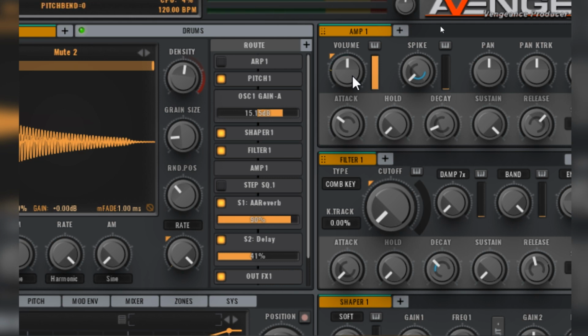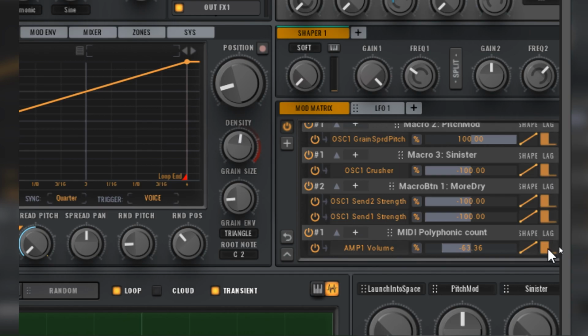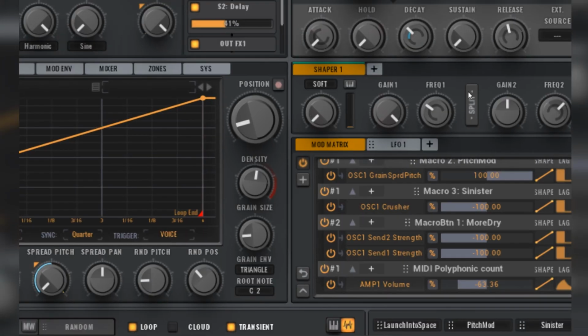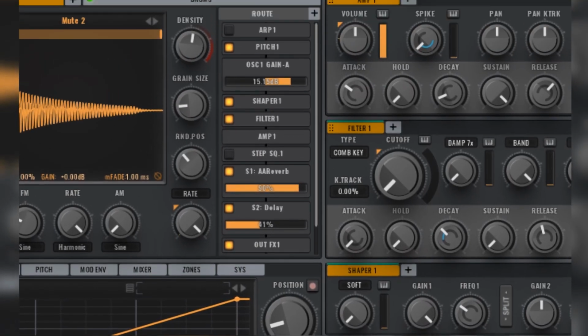You can see that as I'm increasing the number of voices, increasing the number of keys which I press, the volume is jumping down in steps. We want it to jump down more smoothly than that. So what can we do? What we could do is click on the lag here, click and drag upwards to make the steps more smooth. Now let's go back up to the volume envelope and see what happens.